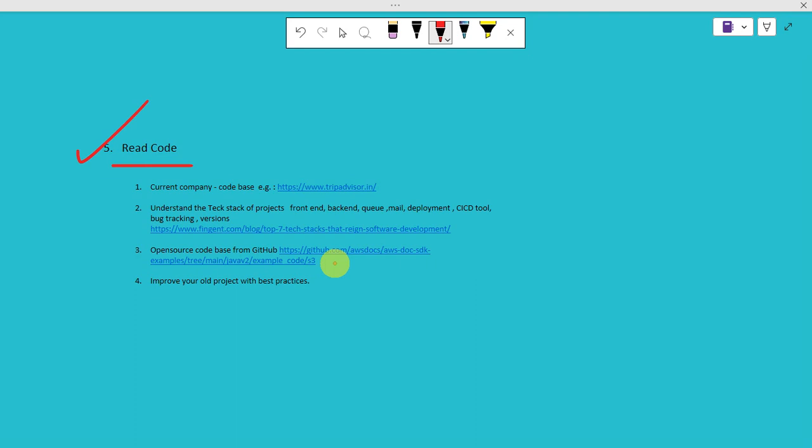So coming to the fourth point, improve your old project with best practices. Once you go through all this, you can either create your own project to implement them, or if you have any existing project then you can refactor it to have the standard practice implemented.